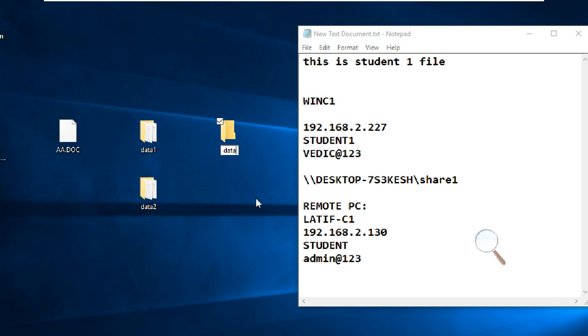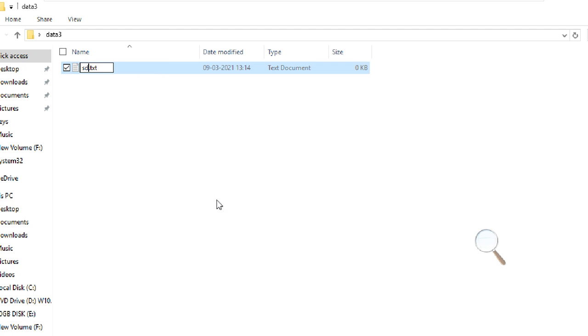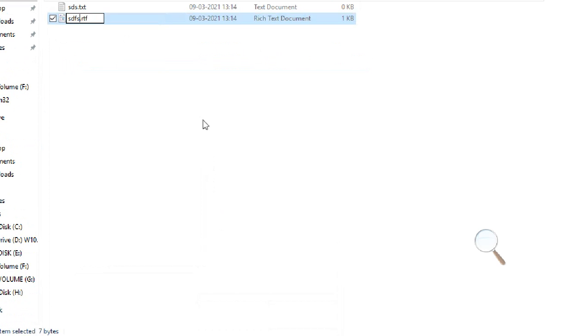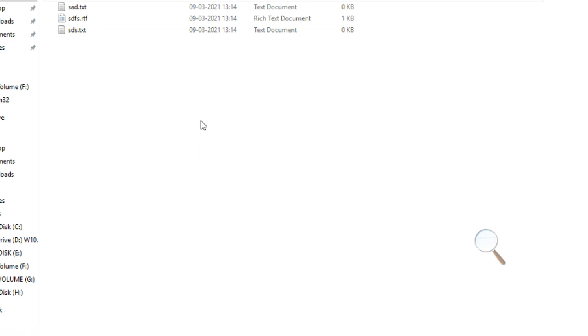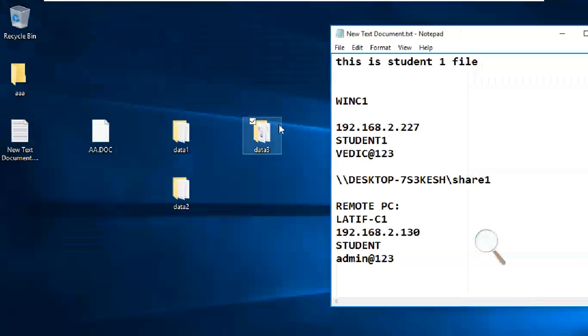I'm going to another one, data 3. Inside data 3, you can put anything, some files, whatever it is. I don't mind about it. So I put 3 files in my data 3.